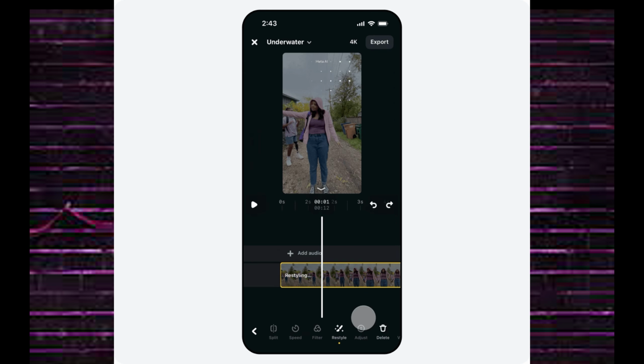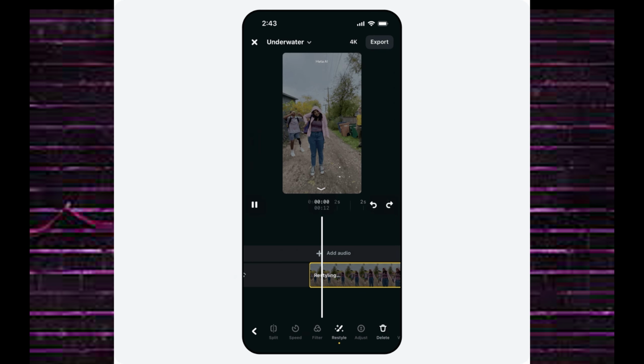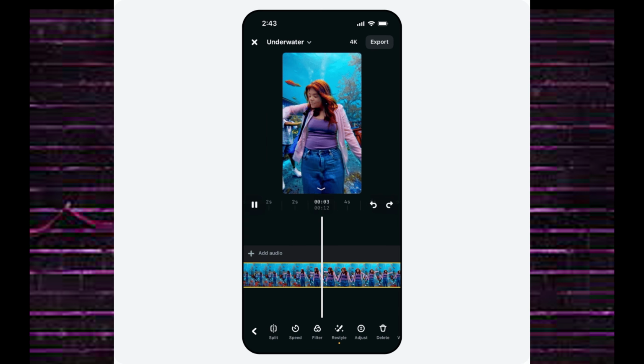So, there you have it. A super simple way to use Instagram's powerful new Restyle feature.